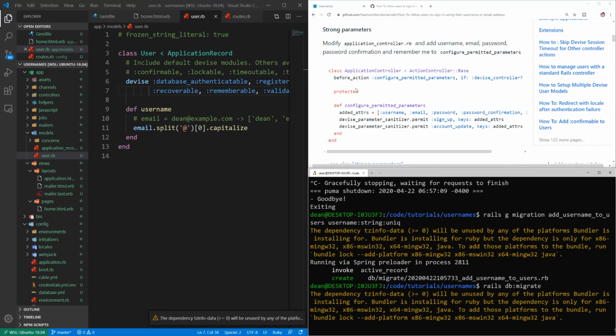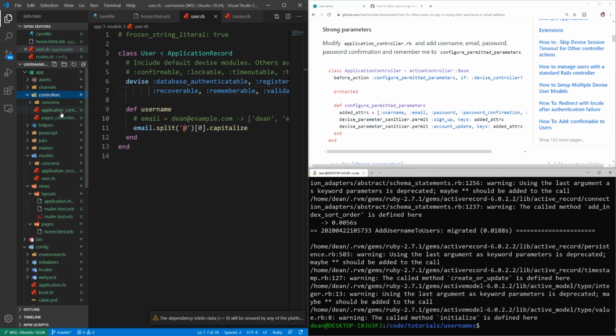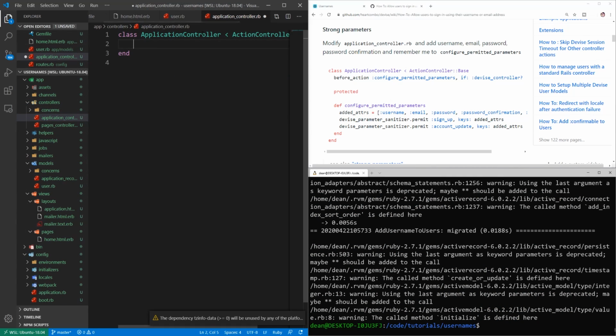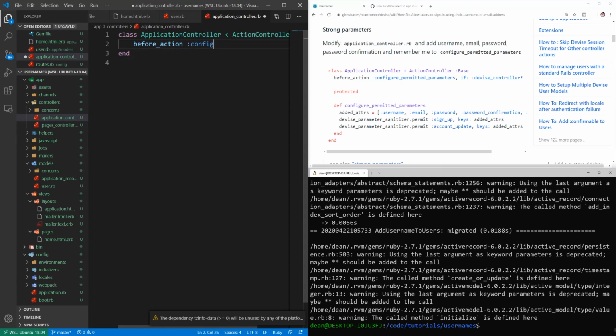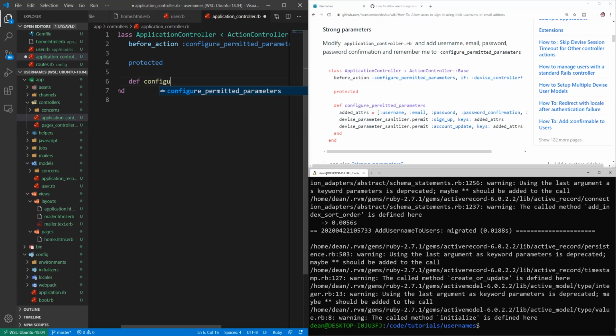And now we need to follow some of these steps. So the first one is the application controller. So we'll come into our controllers, application controller. And in here, they want us to include a before action to configure the permitted parameters if it's a Devise controller. So here we're basically going to override what the default parameters are that are permitted, because we want to add in the username to be a permitted parameter.